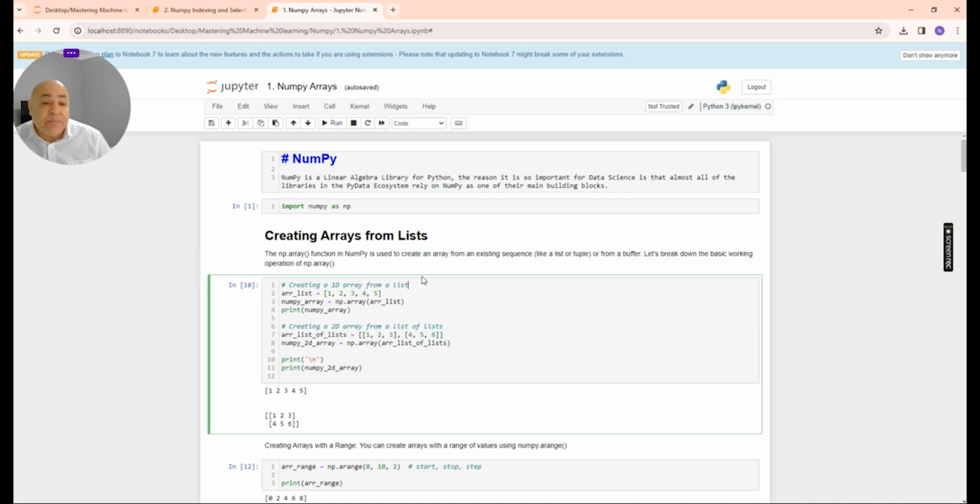creating an array from a list. In the previous videos you've seen that we managed to create a list, which is just square brackets, and we enter some values in there and separate them by commas, and that becomes your list if you assign it to some variable. In this case I am assigning the list to array_list, and then I will use the NumPy array function. It will take this list and convert it to a one-dimensional array.